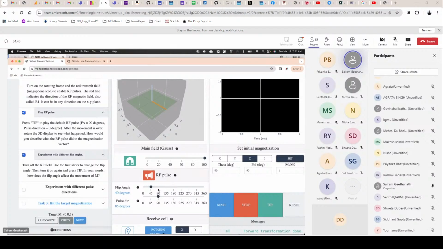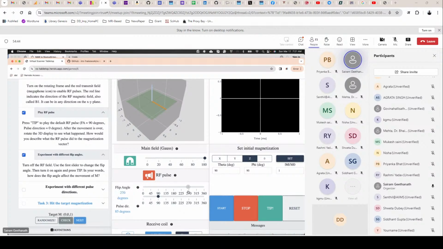So you could actually, for one example, do a 270-degree pulse on the x-axis, and that should get you there. And that's how you complete that exercise.